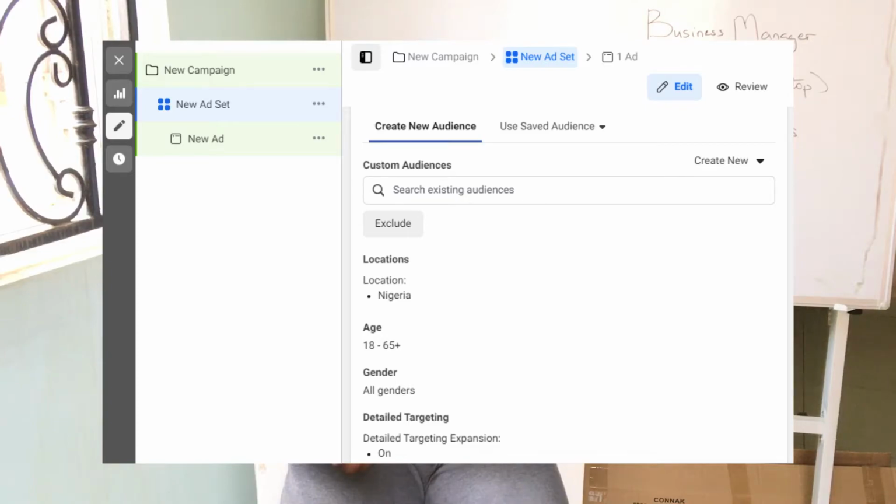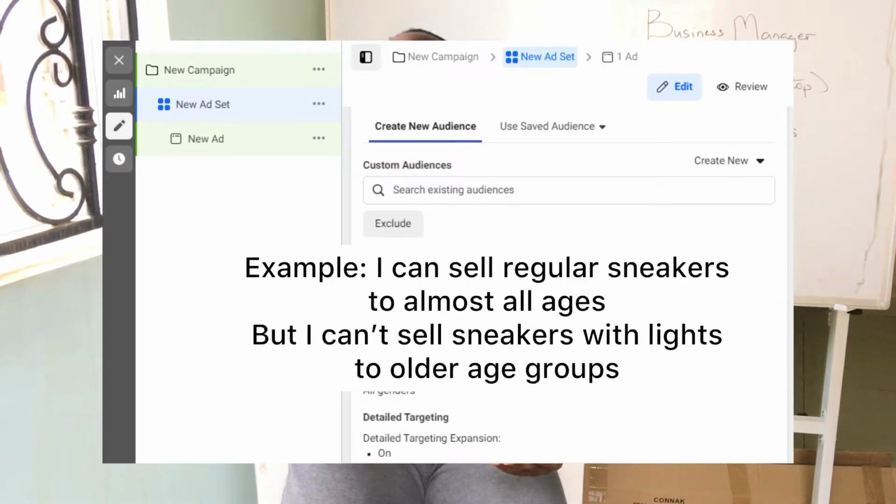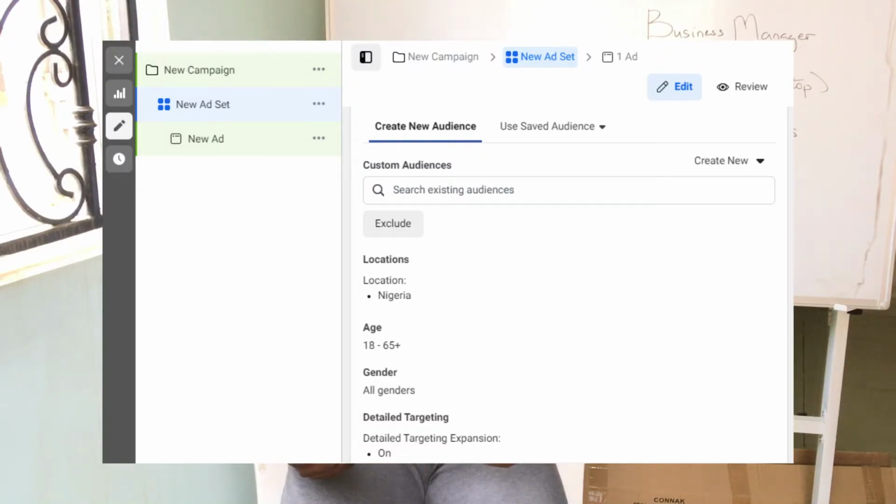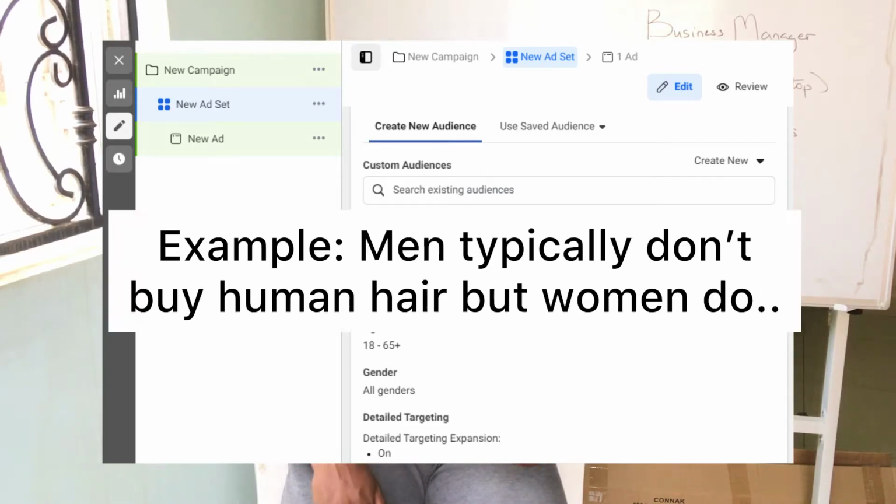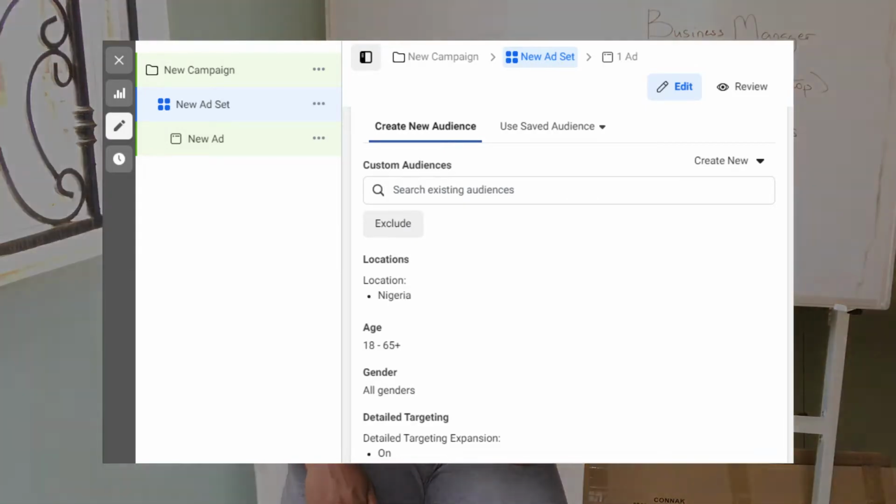So yeah, age, again, it depends. Some products can be across a range, right? 18 to 65 plus. If not, you would say that, okay, the people that buy my products are usually between 24, 25 to maybe 45, that kind of thing, right? As for gender, are you selling a product that is for all genders, or is just male-based or female-based, right? Don't worry about detailed targeting. Let's just move on from that. Placements.